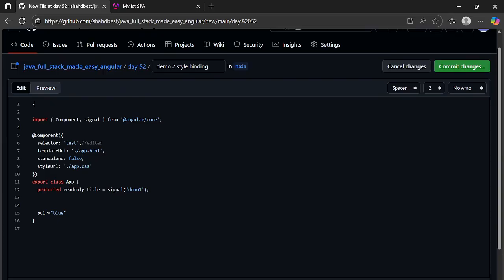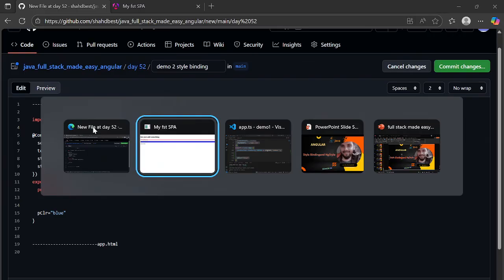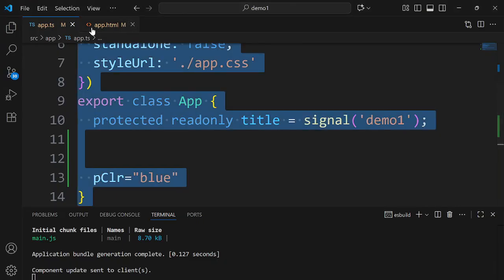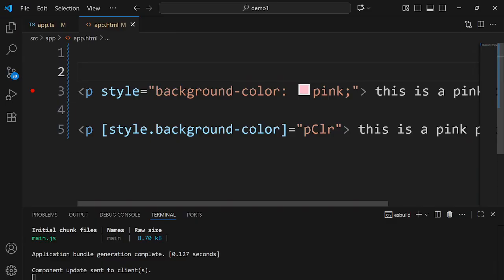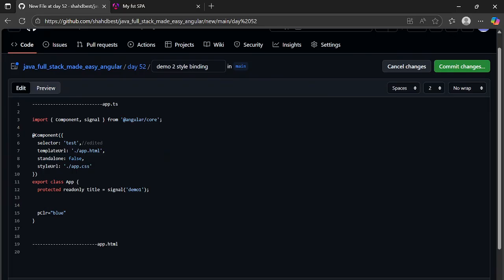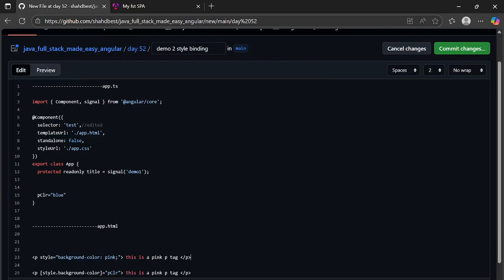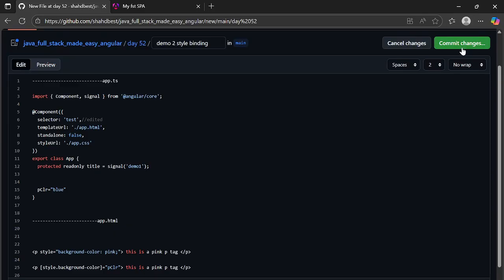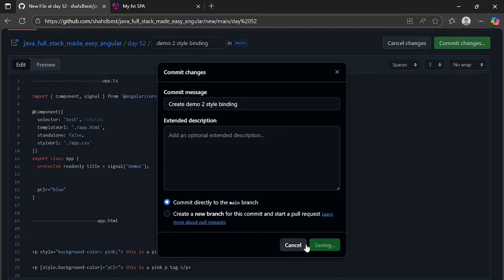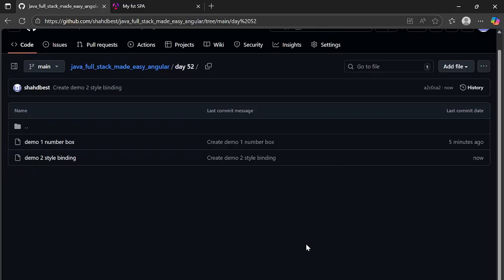Mainly in this TypeScript, there is only just one line, that is pColor equals blue, in app.ts. As I always remind you, do not copy paste everything that I am writing in a TypeScript file. You can copy paste everything written in an app.html, but do not copy and paste everything written in the TypeScript file, because there might be changes in the class names or the component name or anything that might not work out. Fine. So this is my style binding example. Very simple, easiest demo for style binding.